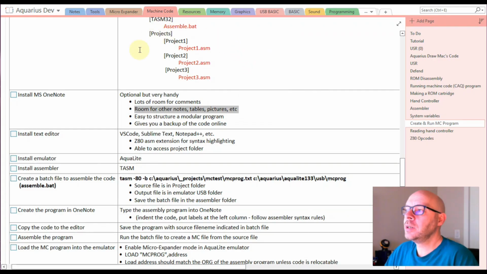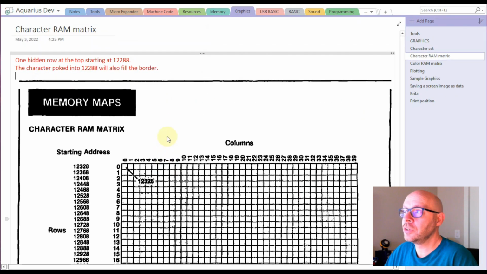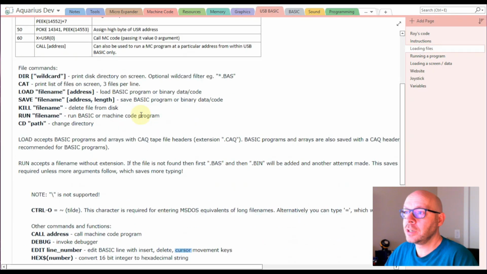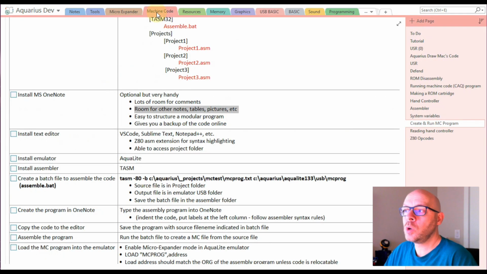As you can see right here, I'm looking at OneNote, and you can set up all kinds of tabs that can have other notes and pictures. Here I have a tab that shows me the memory map, and I have other tabs for the graphics and notes about basic instructions, and all kinds of different information on these different tabs in OneNote. That's why I like using OneNote, because I can put all kinds of instructions there and notes for myself in addition to my actual program code.